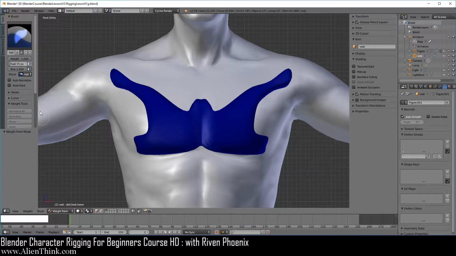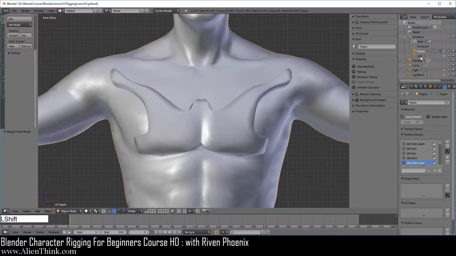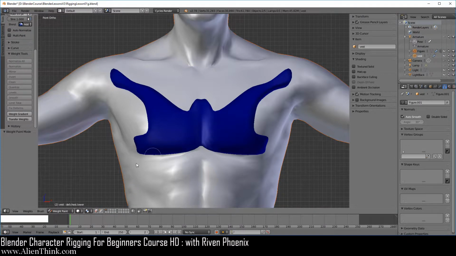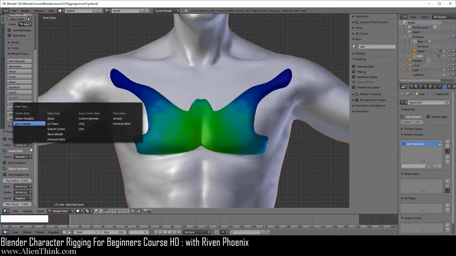Now we're going to use this weight transfer concept. You'll see that it's easier to use the modifier rather than this, but it works the same way. So over here we have to click on the figure, press the shift key down, click on the vest, and of course we have to be in Weight Paint to click on this. So after you click on the vest, which is the active object, click over here and now click on transfer weights.